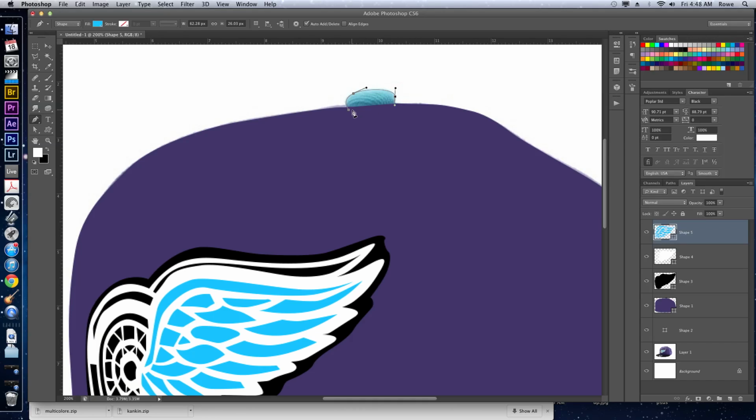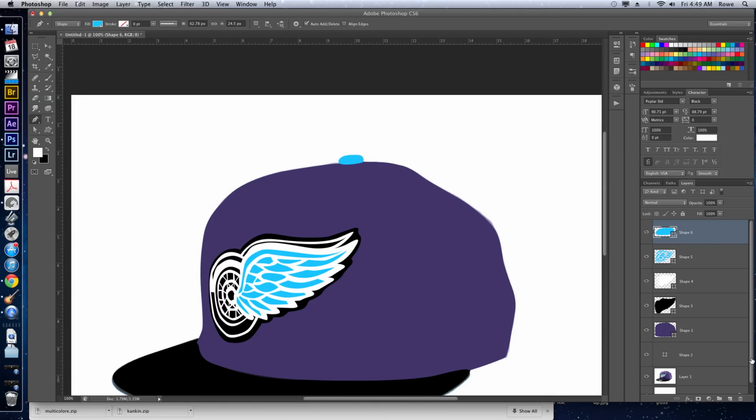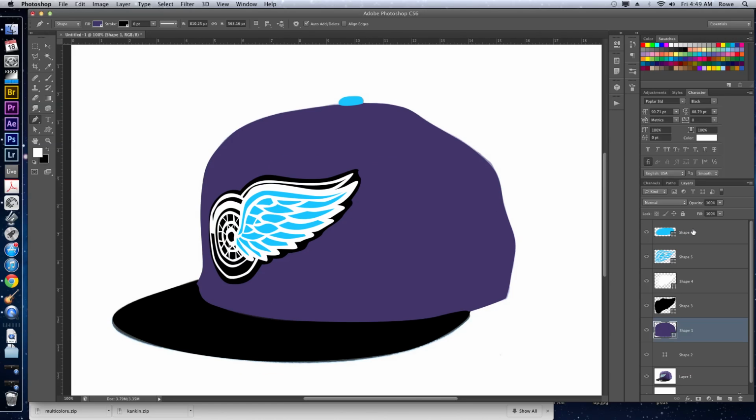Let's add this little blue thing at the top. I don't even know what this part of the hat's called. I'm sorry. Here we go. Wait a second. That was weird. All right, let's try it again. There we go. Don't know what just happened there, but we're good now. Probably a little Photoshop glitch.